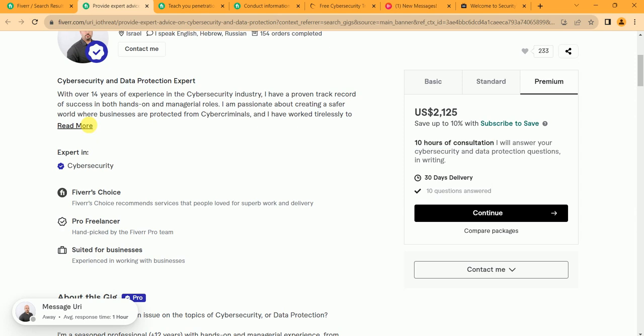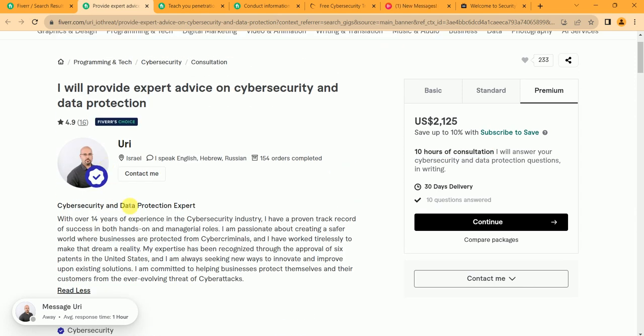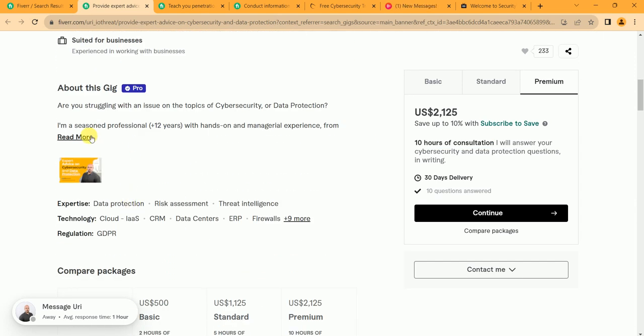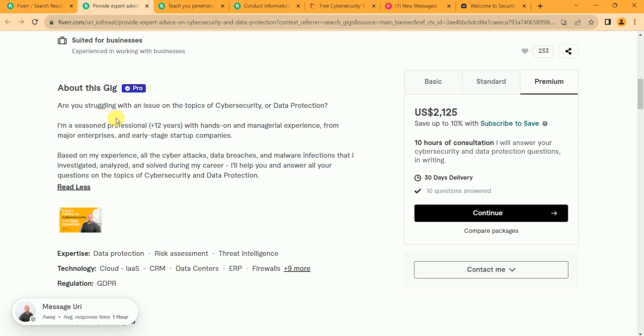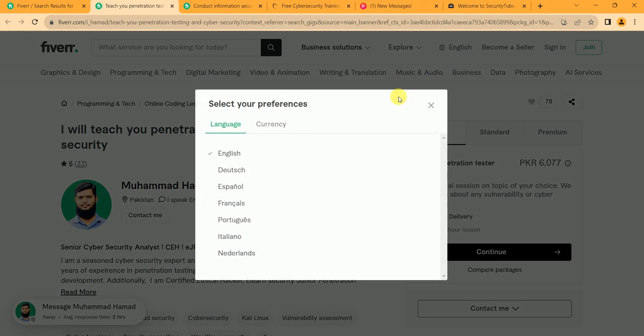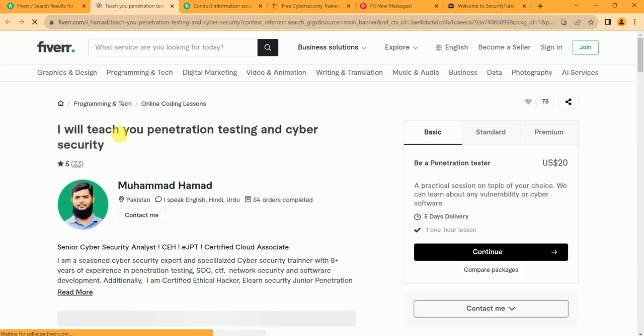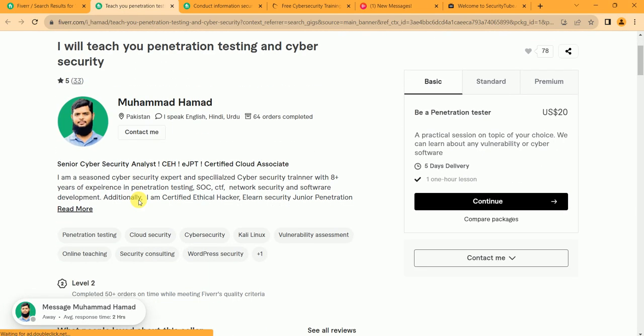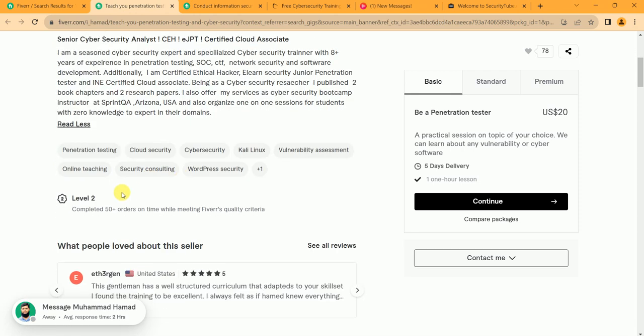And I will answer your cybersecurity and data protection questions in writing. So this is basically a cybersecurity consultant, and you can analyze his gig and read his gig, but do not copy his gig. So let's open the second one. I will change the currency. Muhammad Hamad from Pakistan, and you can also analyze his gig.